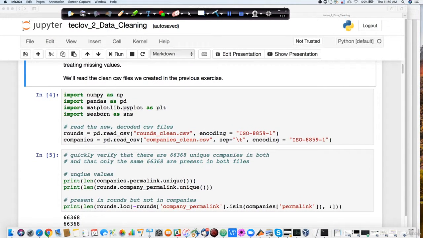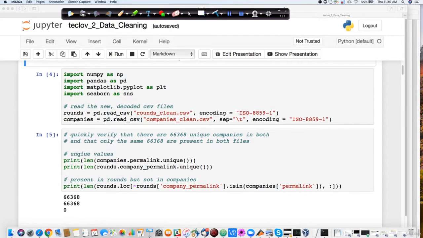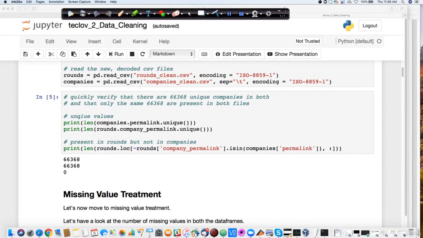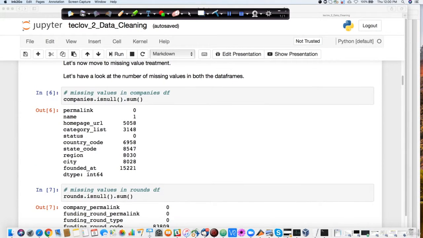Now, the first thing is we are going to load up again the same files which we created last time, which were rounds clean.csv and companies clean.csv. Now let's quickly verify whether in those cleaned data we are getting the records as expected. If you remember, we were expecting 66,368 records. So we can look at the unique values, and this should be 0, right? It means there should be no output where I have a permalink present here but not present here.